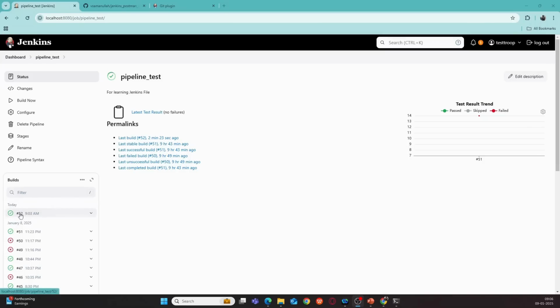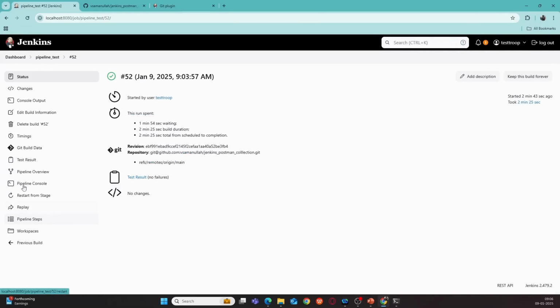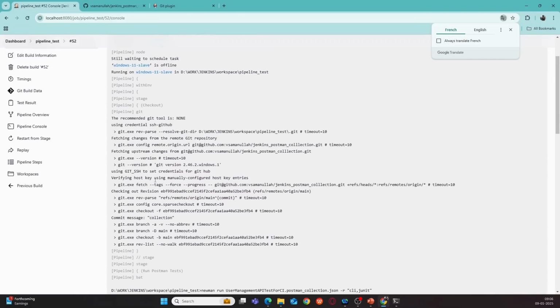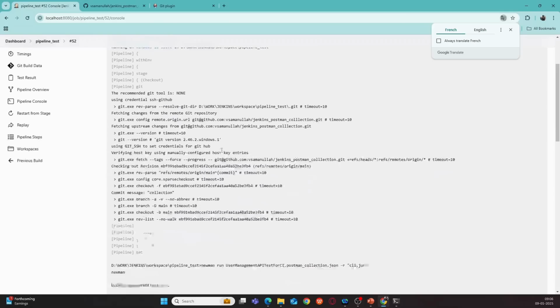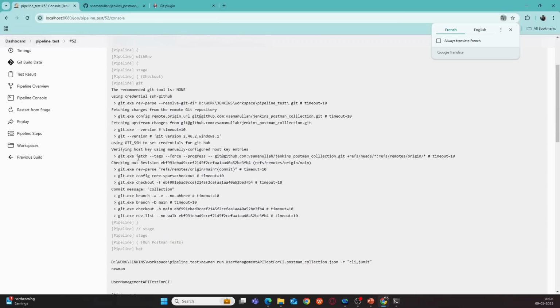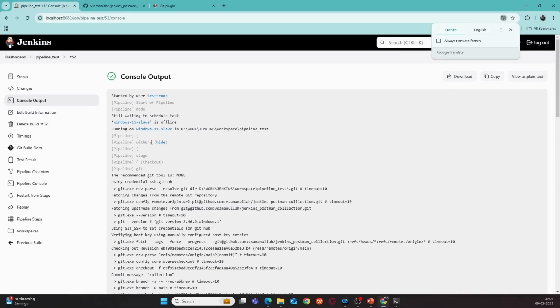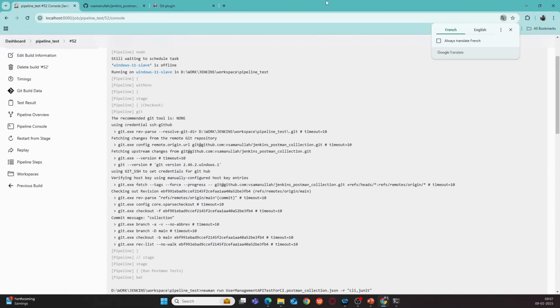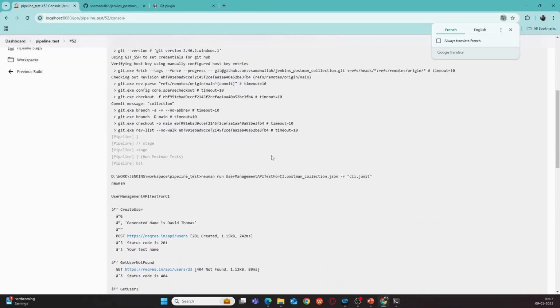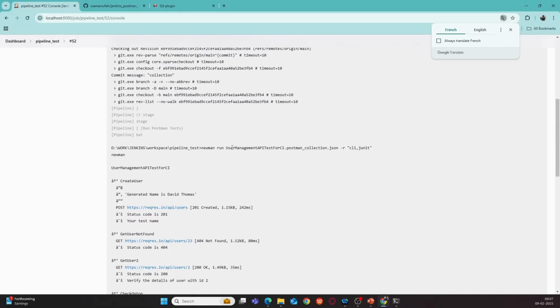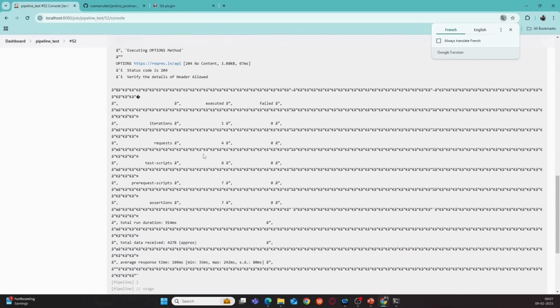The test is completed now. Let us go to the console log. What it was doing, it basically cloned a repository. This is the operation that it did. It used git.exe and performed the fetch operation. It cloned the code base into the local workspace under this Windows 11 slave, under the folder Jenkins workspace pipeline test, and after that it started running Newman. It started executing the Postman collection using the Newman tool, and this is the console log.